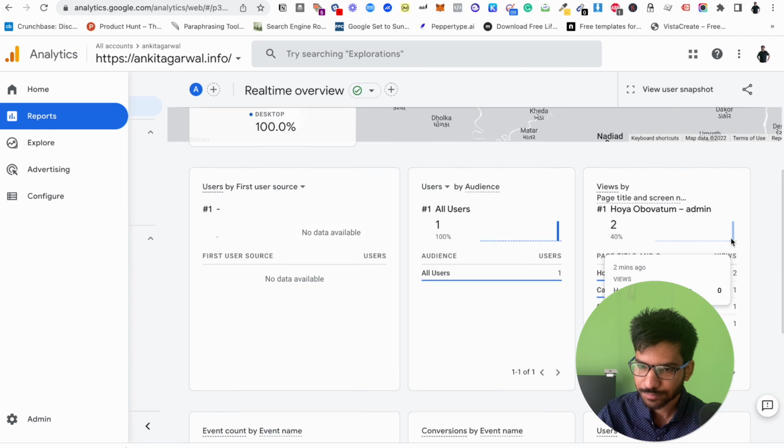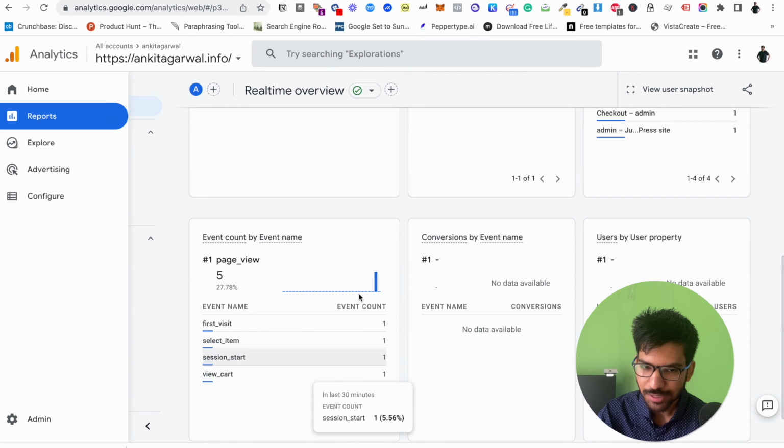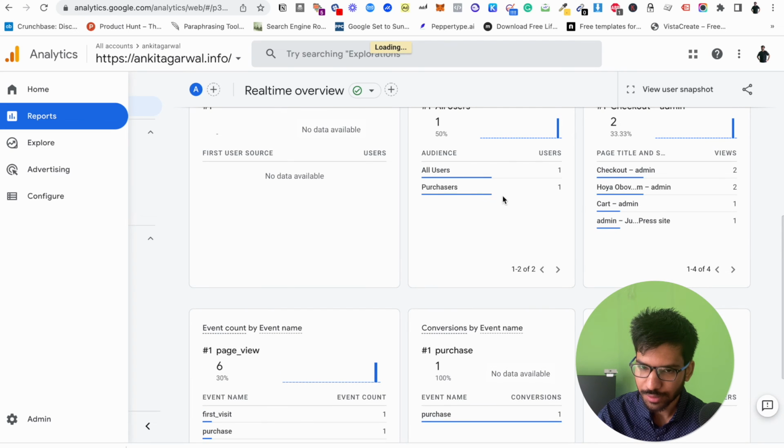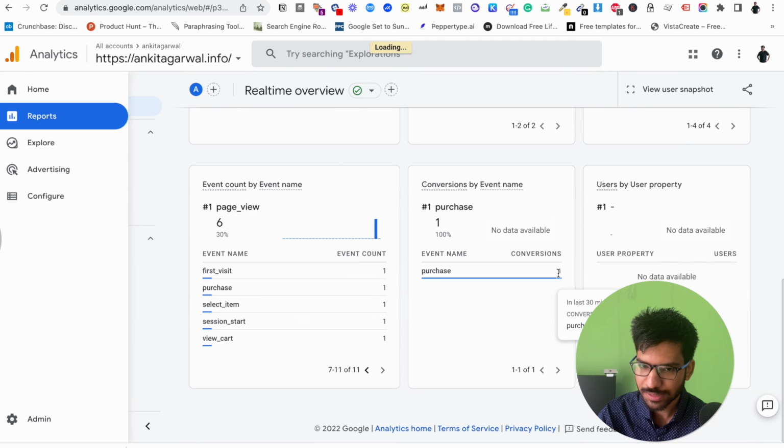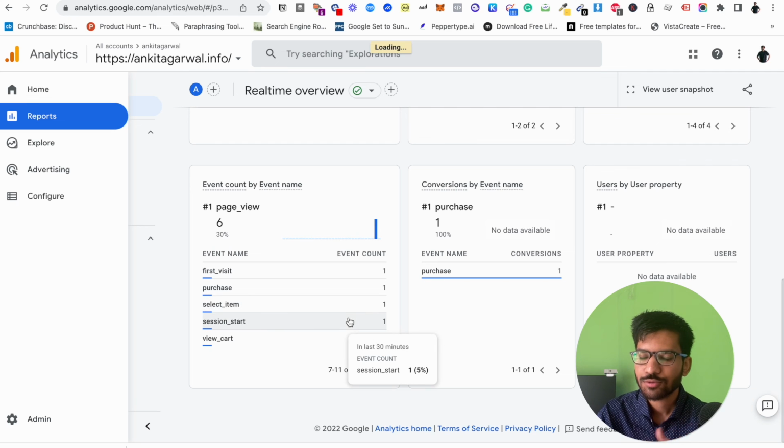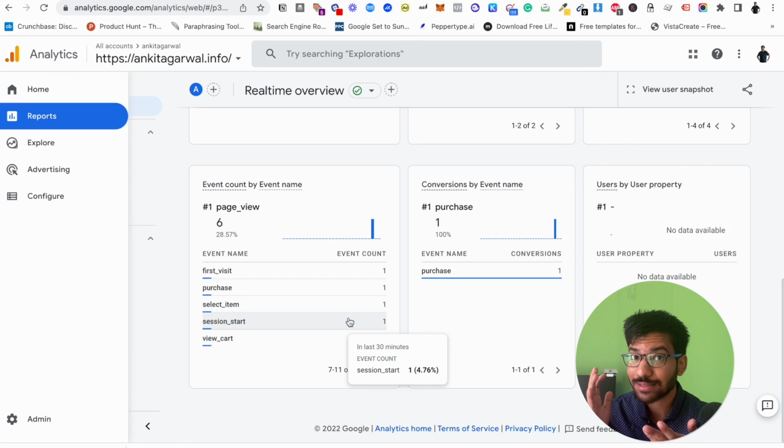All the sessions, and here you can see now purchase is also updated. So that's how we can track the enhanced e-commerce conversion for your WooCommerce WordPress store.